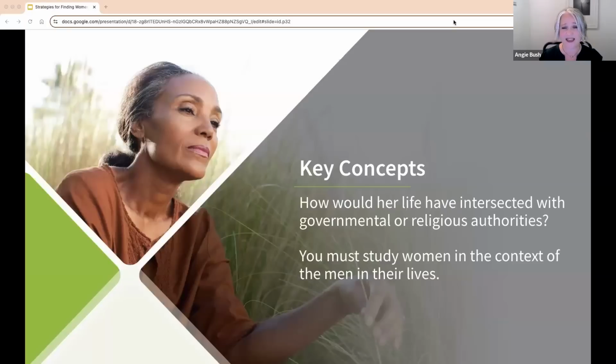for the women in your family tree, and then also be able to trace them forward, like Krista was talking about, into those who they married and what happened after they married.